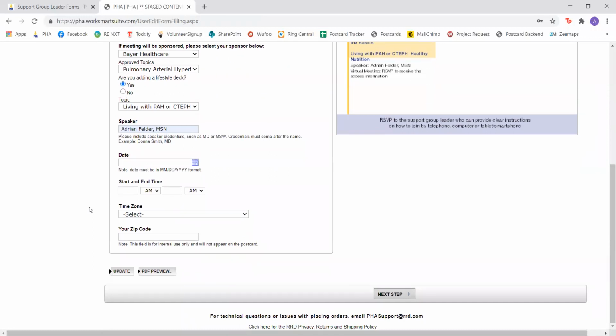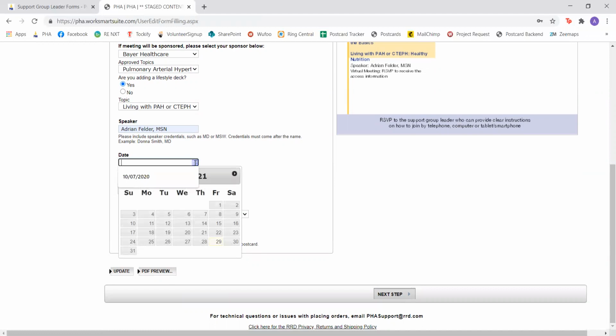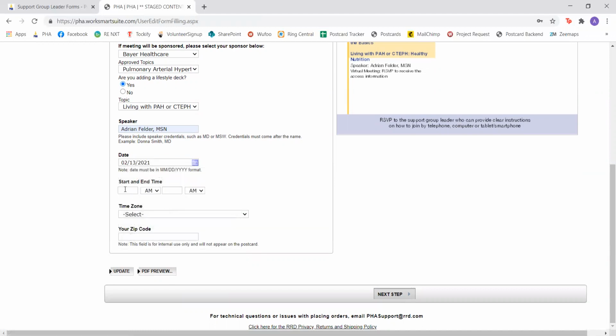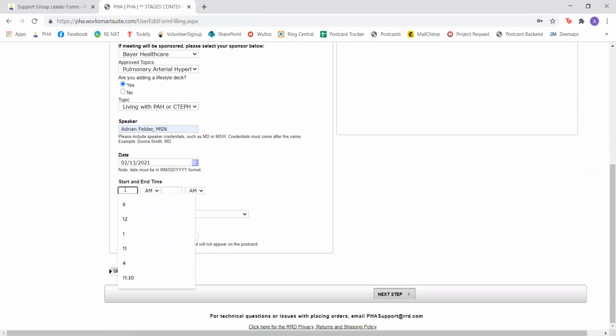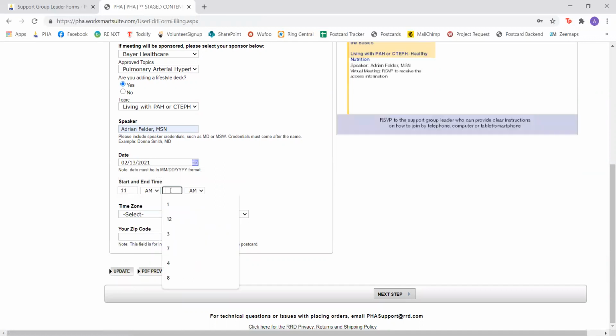So we know who the person is, who's speaking, and we have all that information. And then we'll select a date. So I'll just say February 13th, a start and end time. I'll say 11 a.m. to 1 p.m.